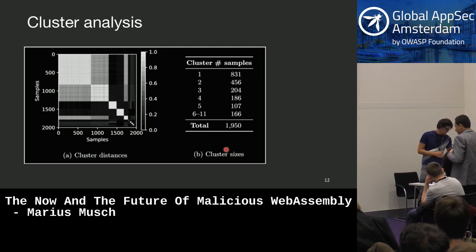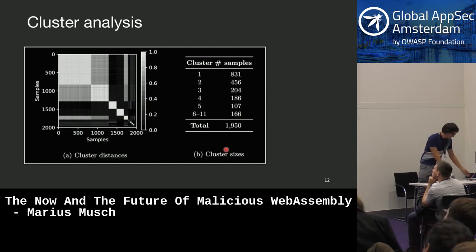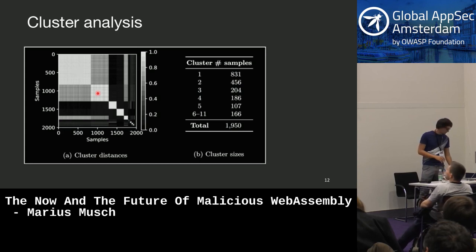One more graph. Oh, yeah, people don't like my graphs, I see. One more graph, and then we're back to more down-to-earth applications of WebAssembly, where you will see what they're actually doing with it. This thing is a bit complicated, but this huge white thing here is one cluster where we had lots of files which were basically all the same. And this thing here is one cluster, and then this thing here.